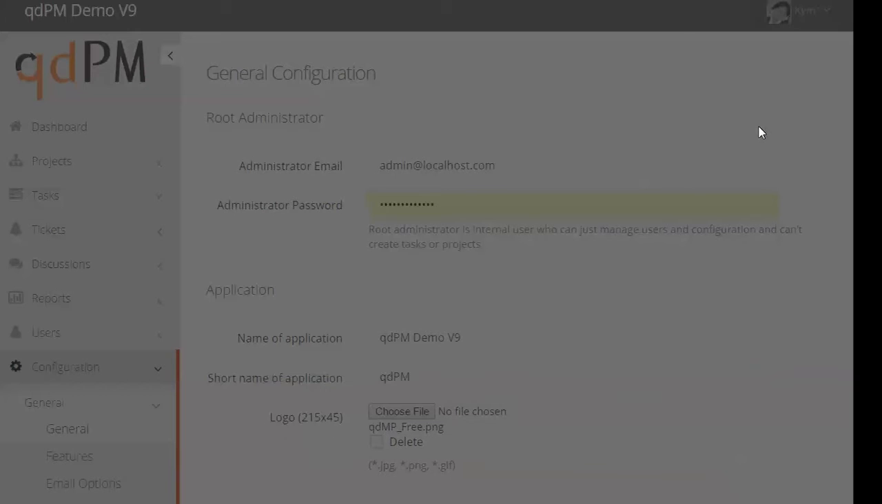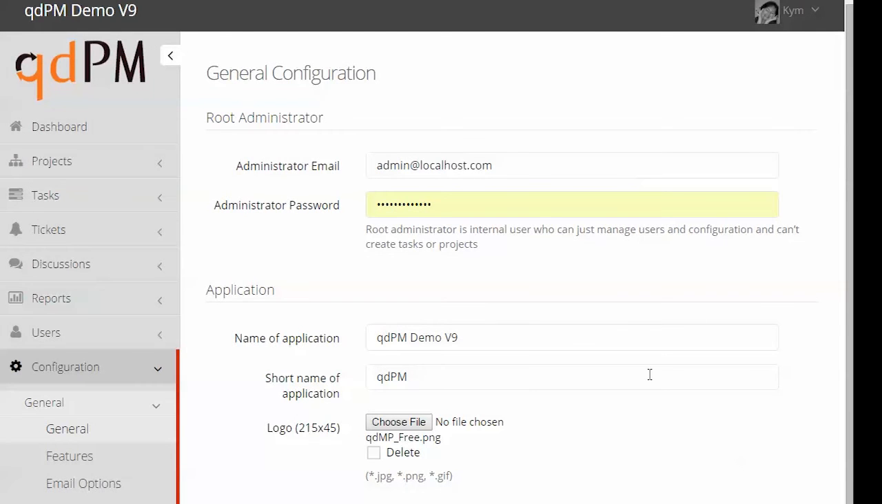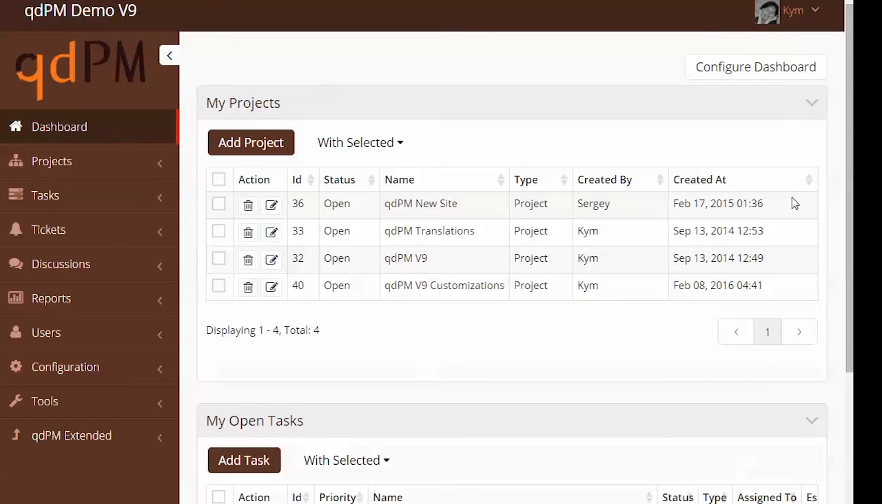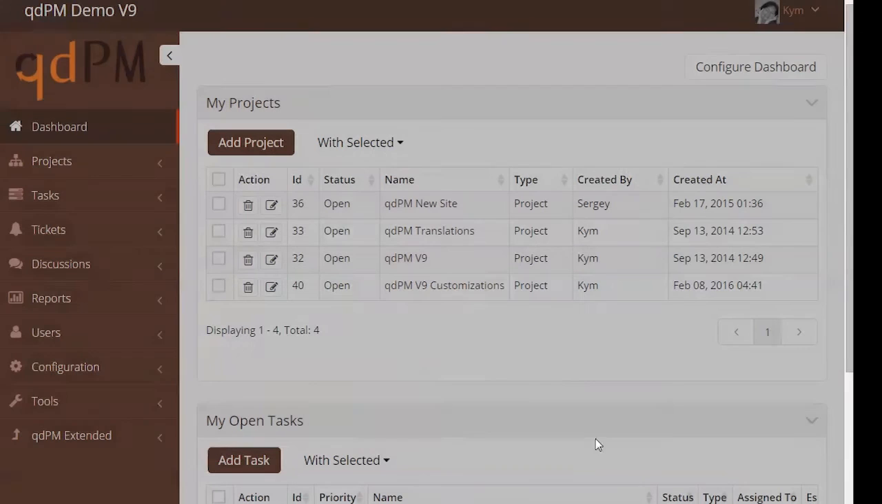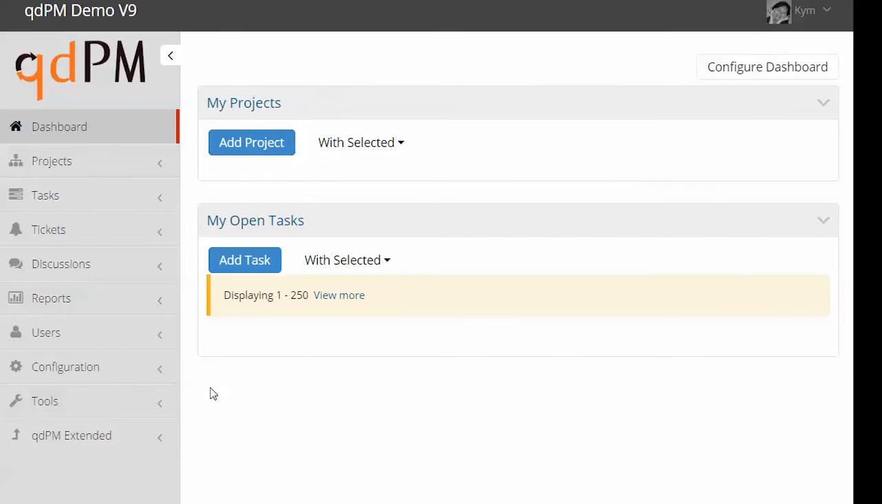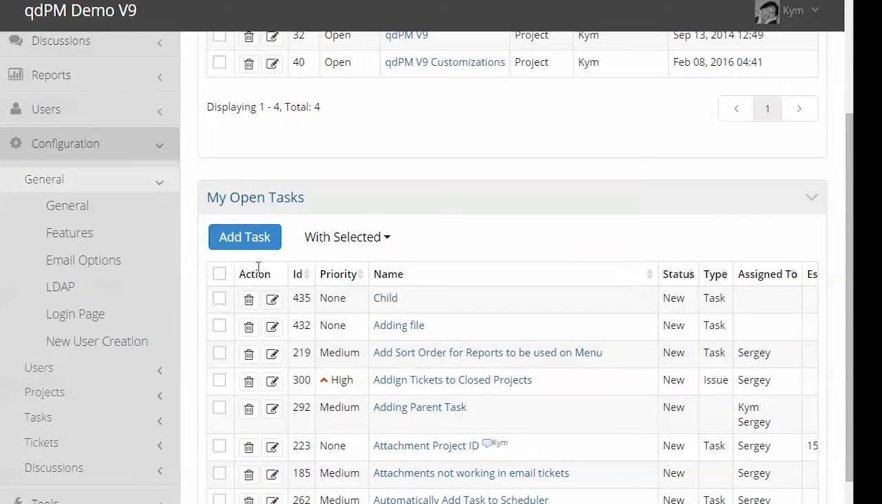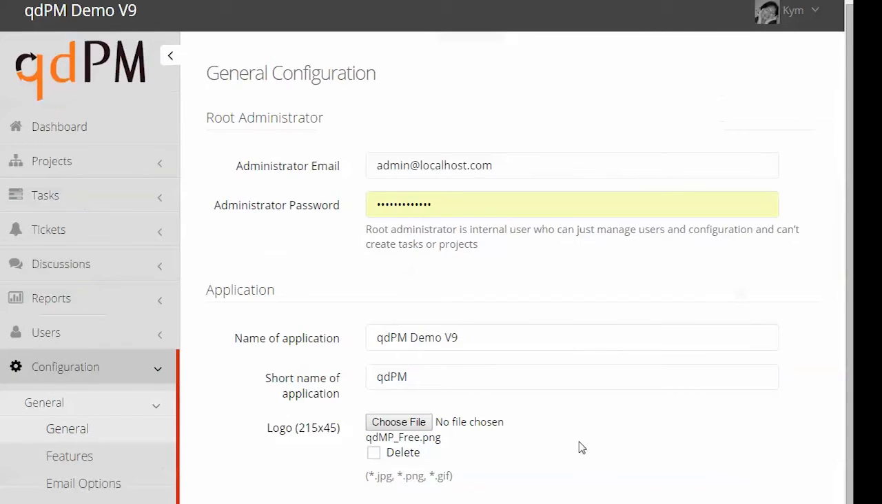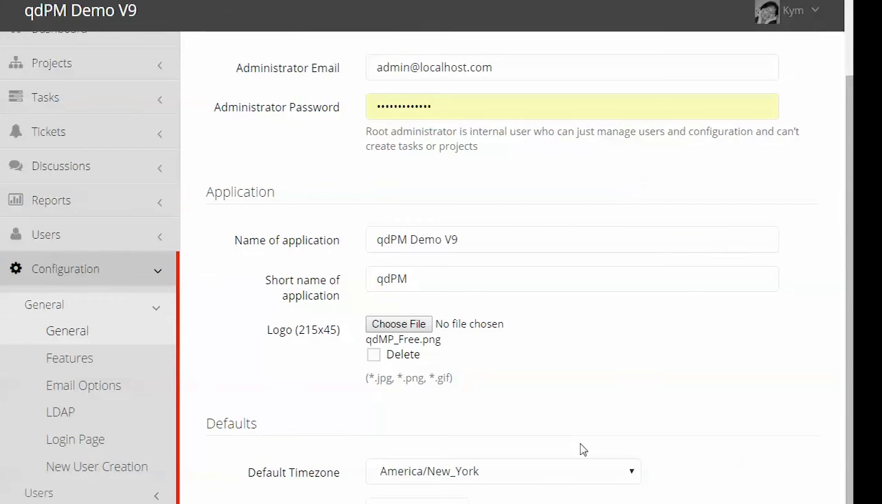But let's just look at how you change skins. And you can see our logo doesn't look so good. So this is something you need to consider when you're doing your configuration and loading your logo. There's some time zones, default languages, default date formats, and you can look up the configuration manual that comes in the download file with qdPM version 9.